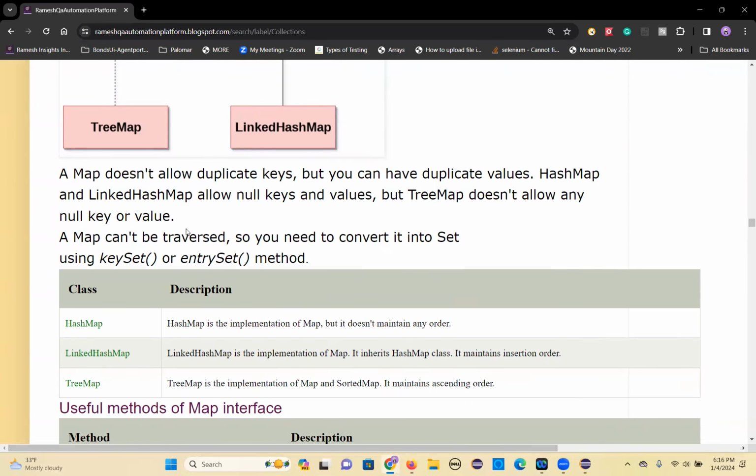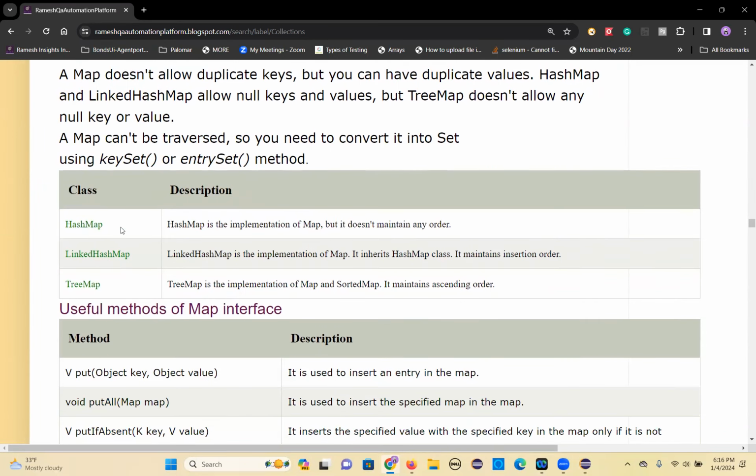Map cannot be traversed directly, that means iterated, so you need to convert the map into a set collection. That you can do with the keySet method and entrySet method. keySet will give you all the keys; the return type is a set collection. entrySet method returns all the entries as a set collection. These two methods you will use widely. These are the three classes that implement the map interface. Map is an interface.